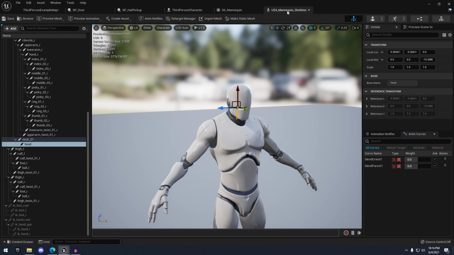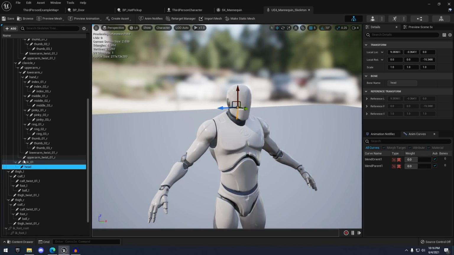Okay, so here in our skeleton tab right here, we want to select our head bone.